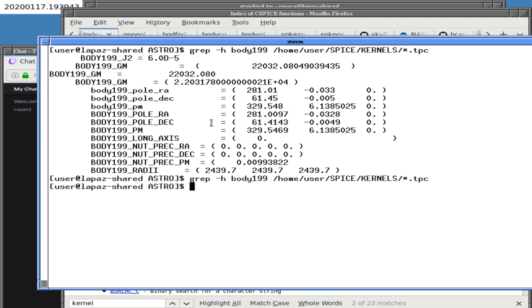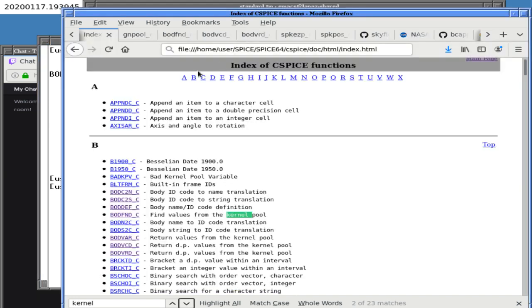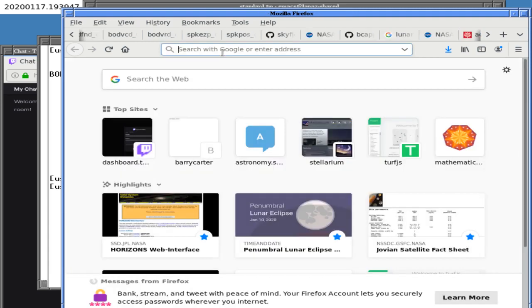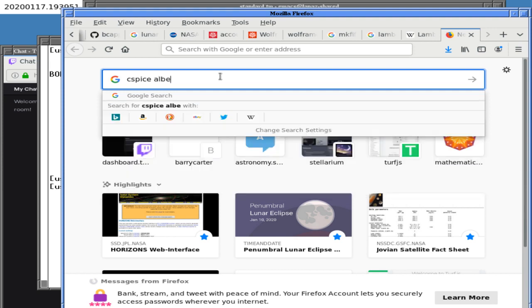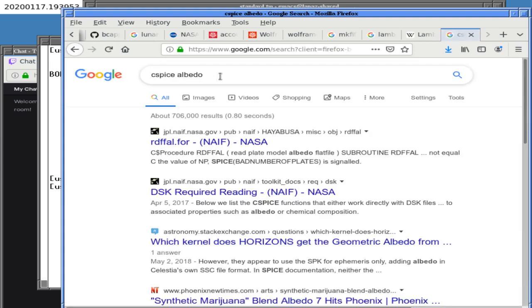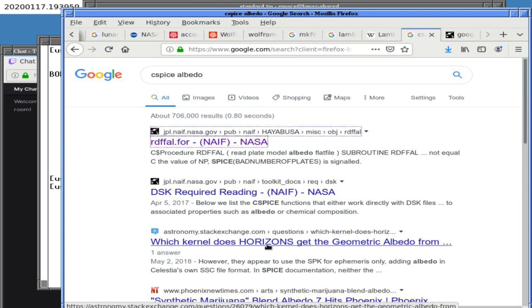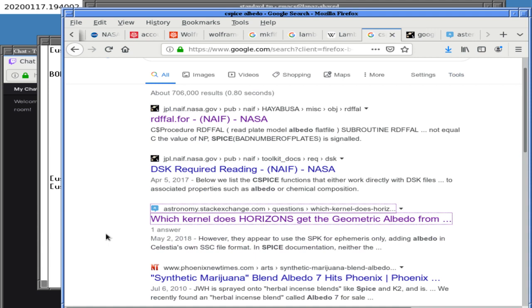Okay, so I'm going to do something that I'm 99% sure is not going to work. We're going to search for SPICE albedo. Ooh. Nice. I don't know how synthetic marijuana got in there. I mean, nothing wrong with it, but I have no idea how it got there. Okay, well, let's take a look.